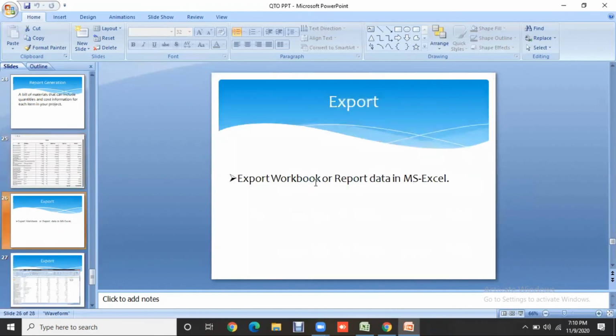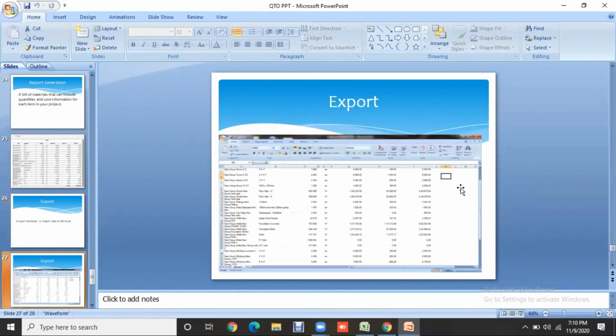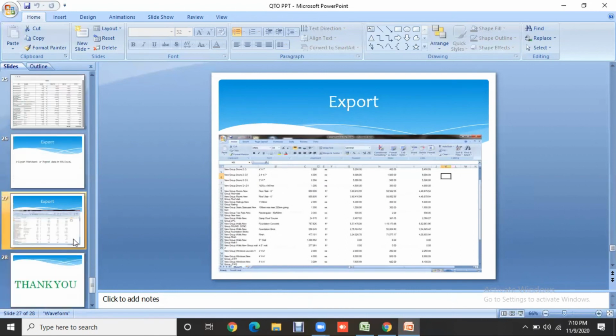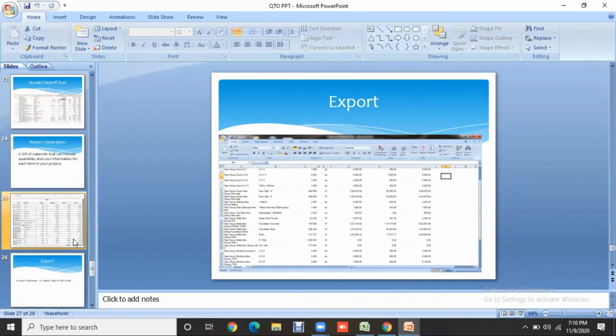If you want to export the workbook in Excel, then you can go to Report, Export, and you can see this is the Excel format. We can export from this. So these are the automatic takeoff tools, and after that we can generate the report and export it in the Excel format. So we can see that.